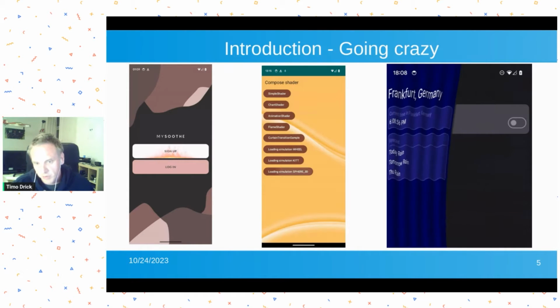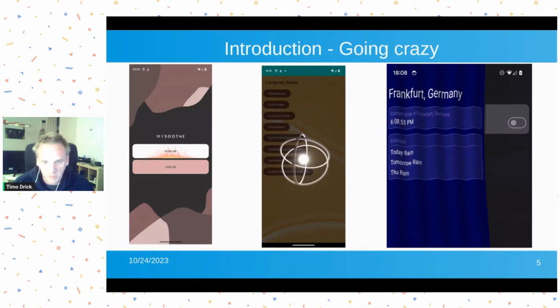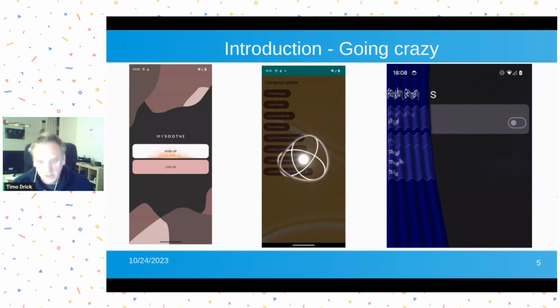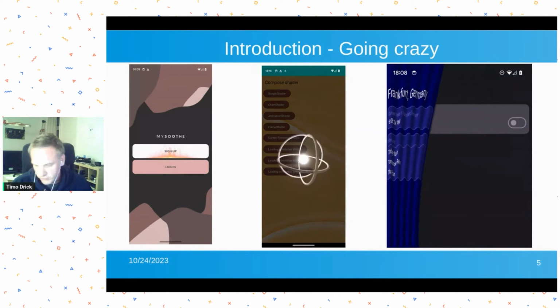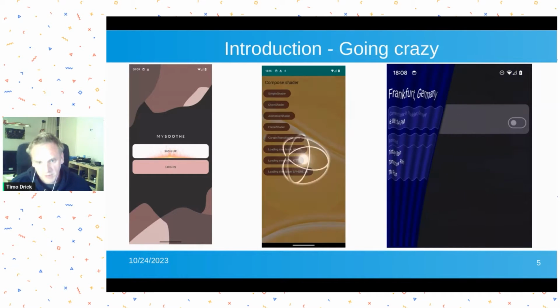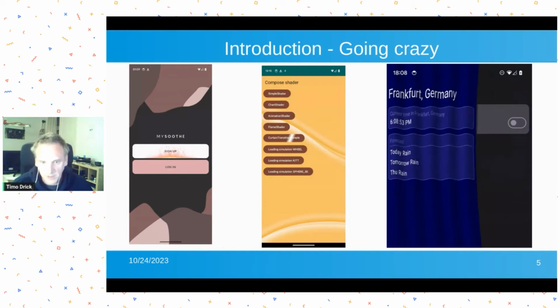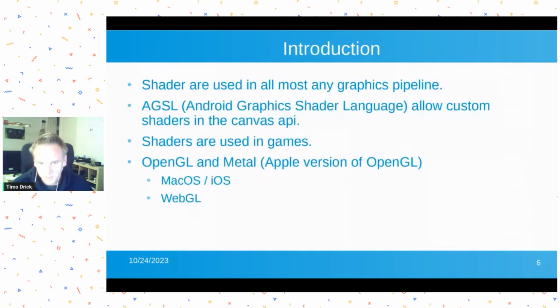Or you can also implement shaders to do transitions in Compose. Here you see a certain transition. By the way, all the shaders I show you today, I have an open source project where you can see the code and also compile it and use it as inspiration.